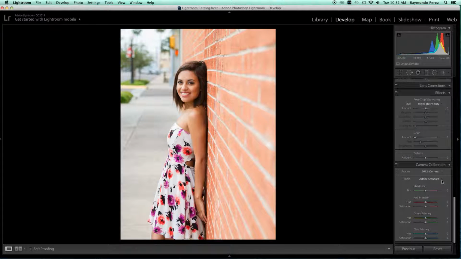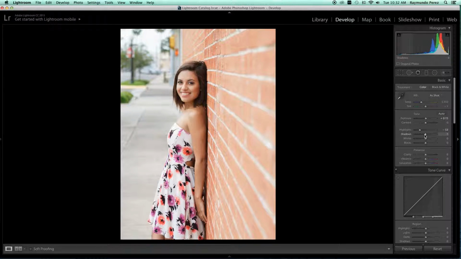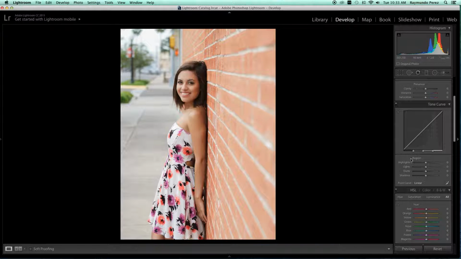What I like to do a lot too is if you go down here, where it says Adobe Standard, I like to put it on neutral. It brings out the neutral colors of the skin, and you can always bump up the shadows, right, and bring down the whites, right, and let me see here. Sorry about that, my phone's going off.